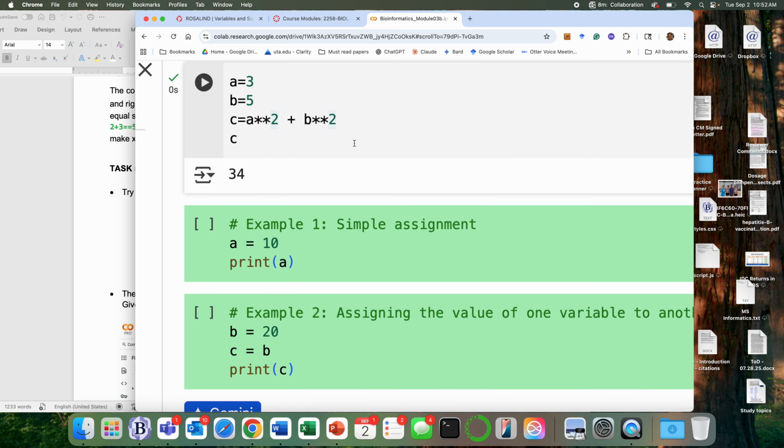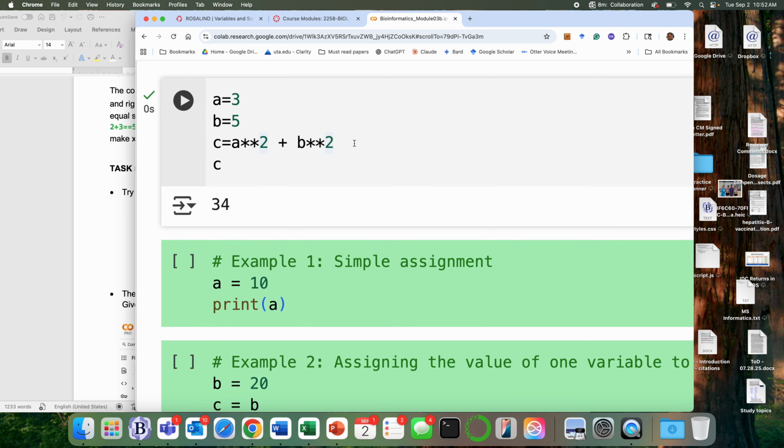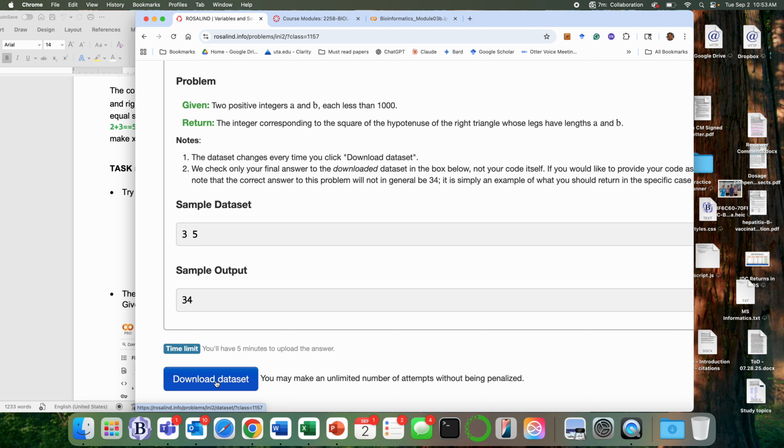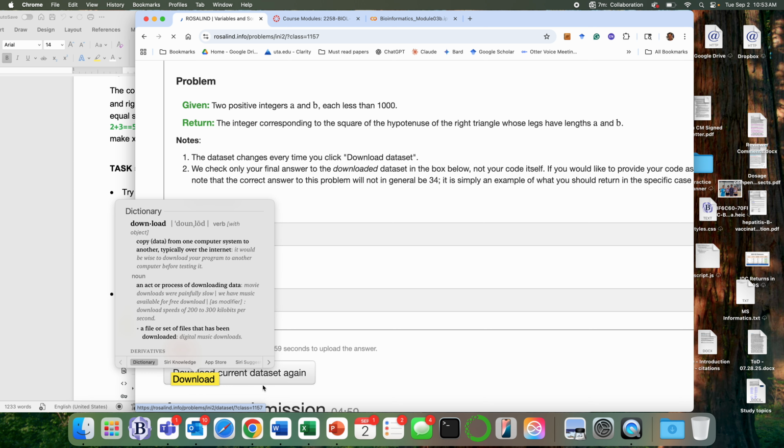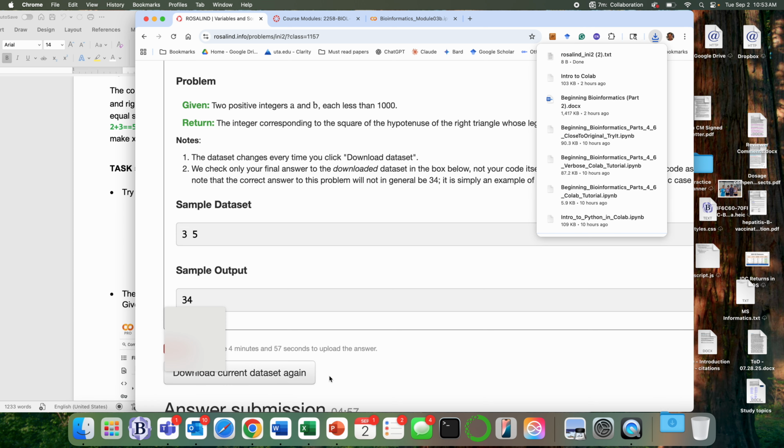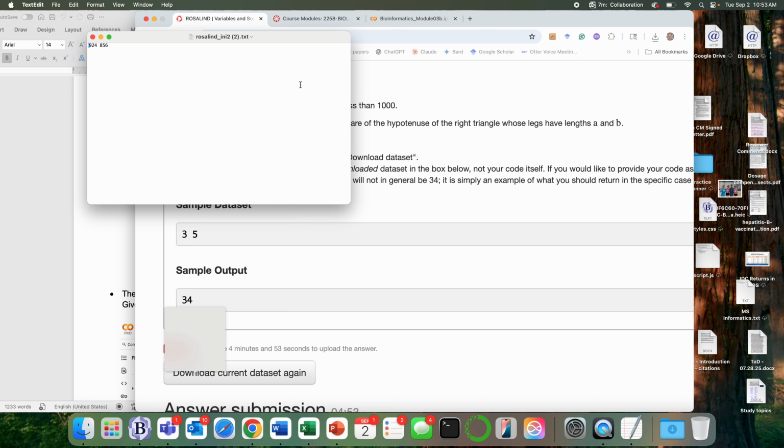Okay. All right, so how would I now solve Rosalind number 1? I think I'm ready, my code works. I'm going to download the data set. Okay, it downloaded to my downloads folder. I'm going to open that file. That's super tiny. These are my numbers, 924.